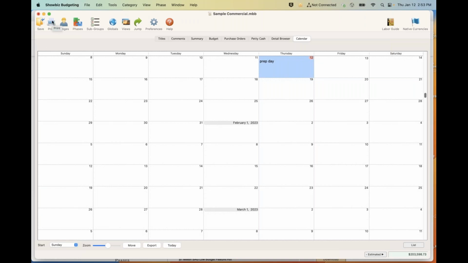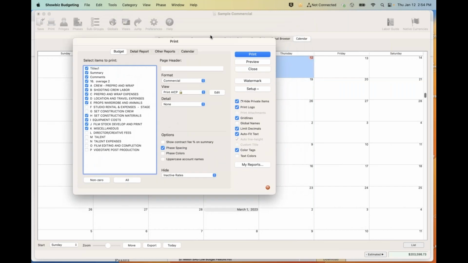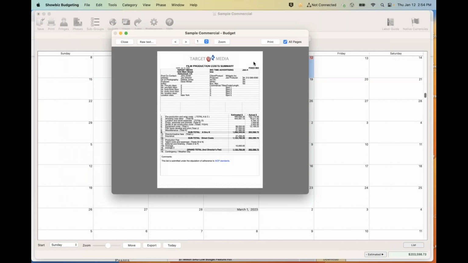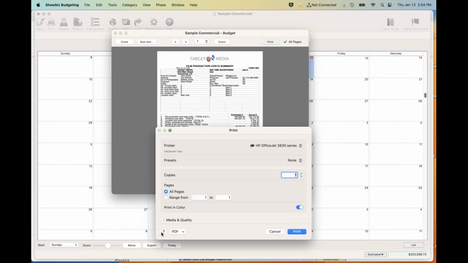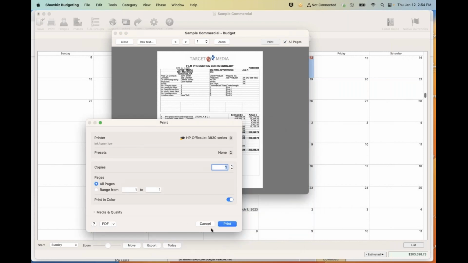Now, the last important area is your printing area. You can pretty much print anything from here. Most people never use all the reports. There's a lot of options. Let's say I select all, and I can preview any report. There's my budget. I can PDF anything by just going to print. That's for any report, and you'll see the PDF option right there. Then you can save your PDF and email it.